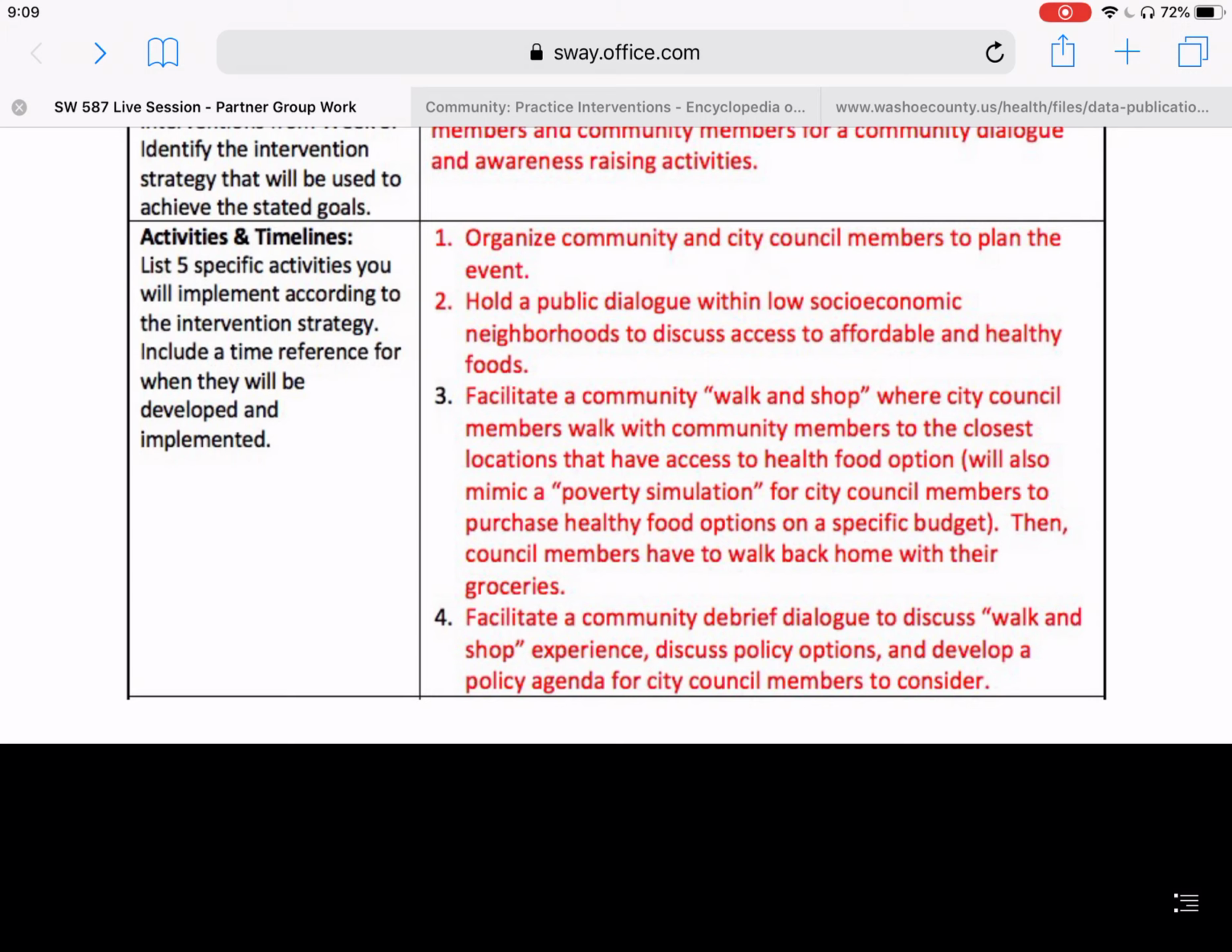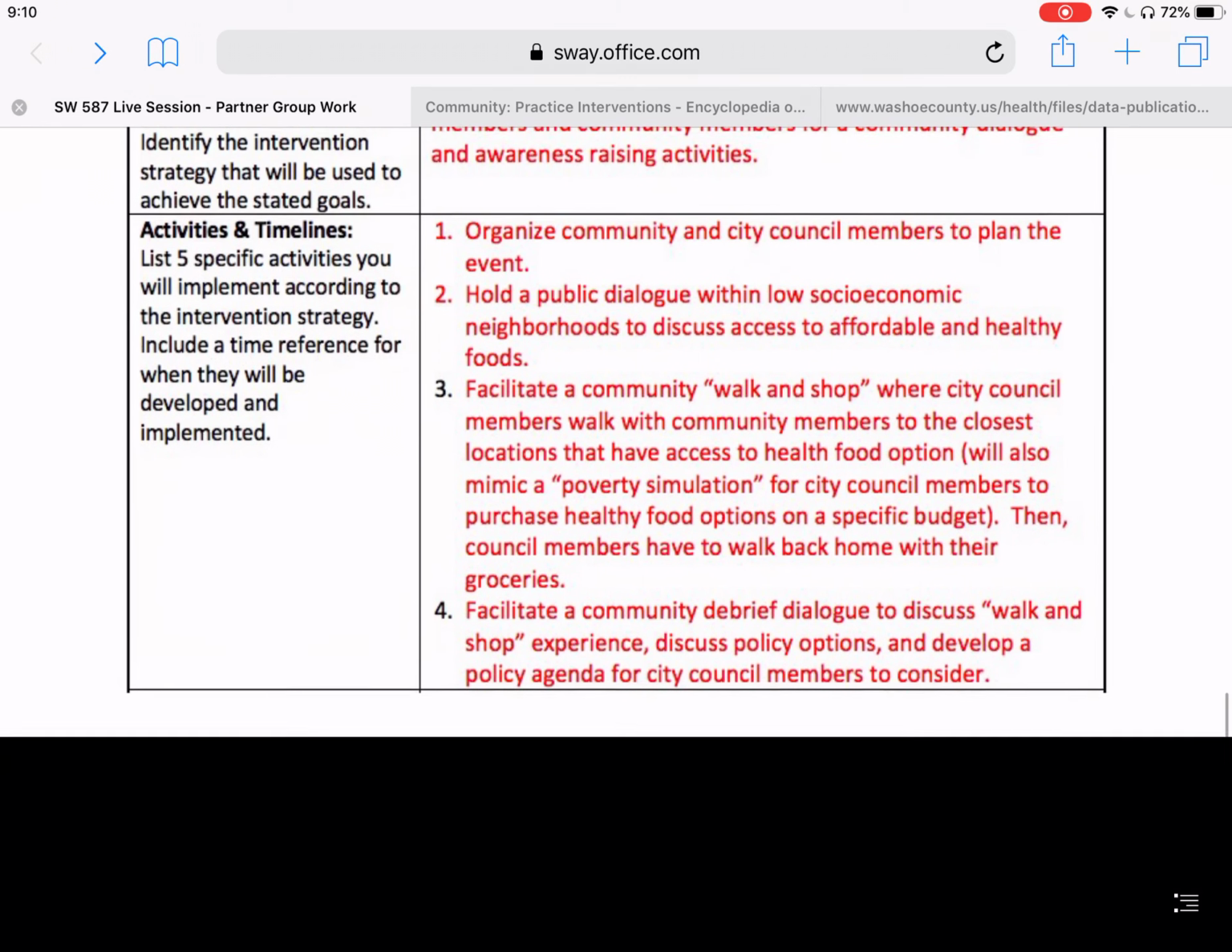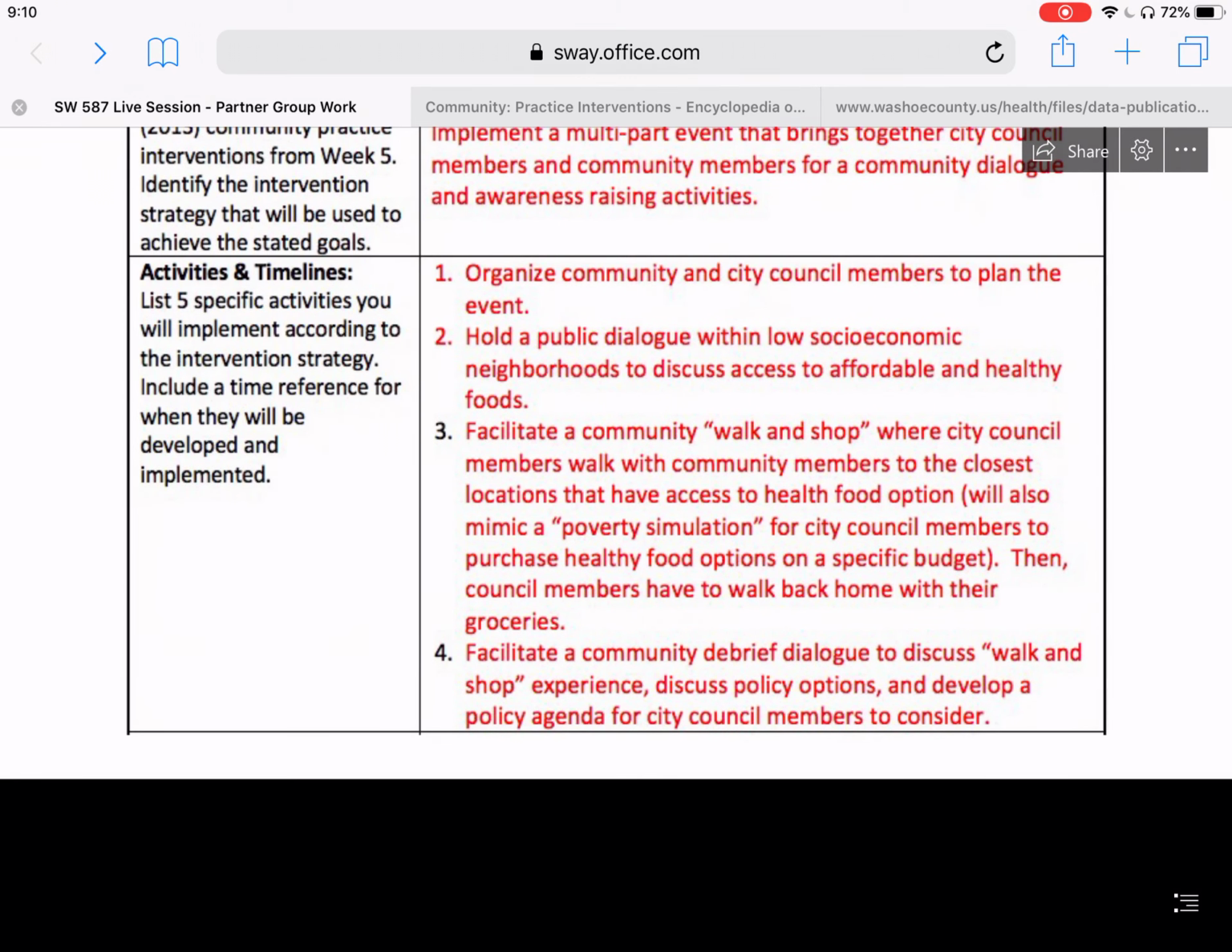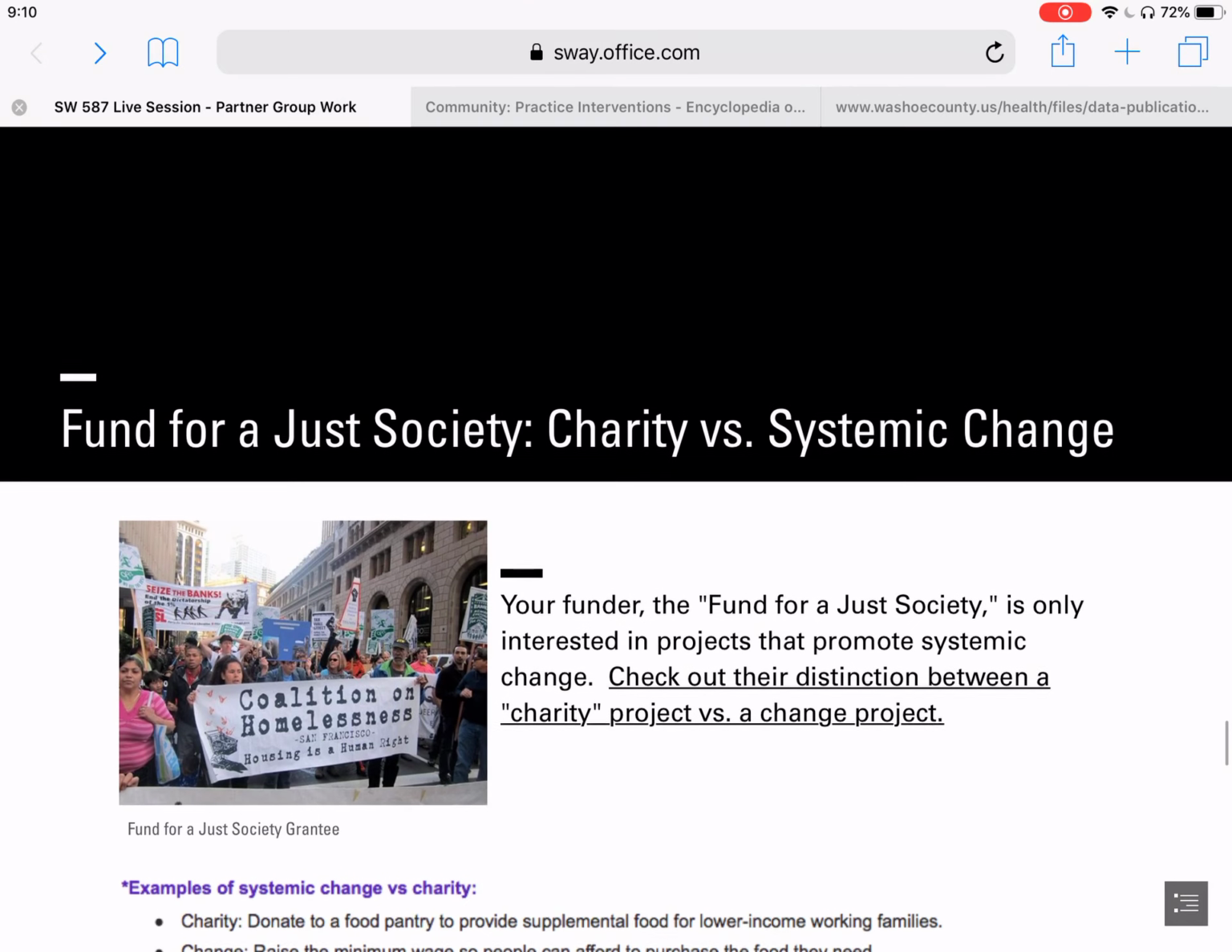And then after, we would have a debrief dialogue where city council members can discuss their experience. They can process that experience and ask more questions of the community members. Again, the idea is to raise the awareness of my city council members and increase their buy-in for the need to address this issue of access to healthy foods.